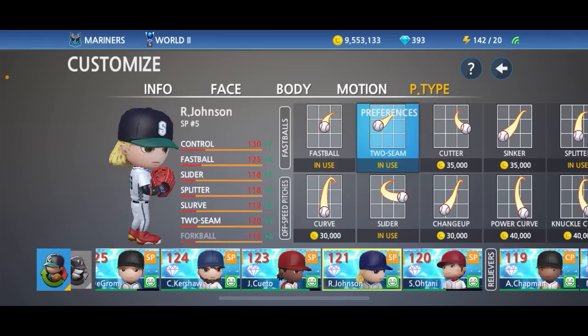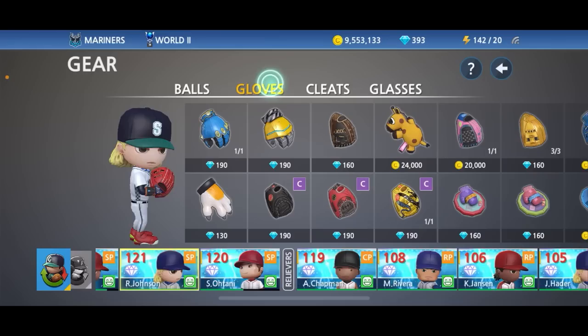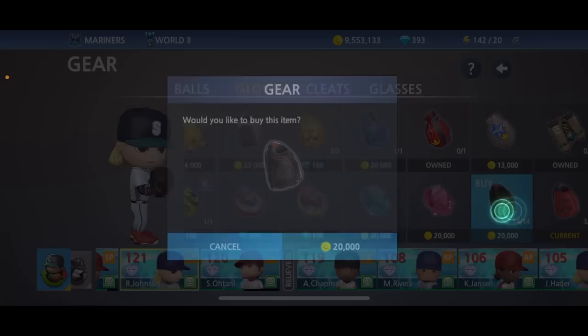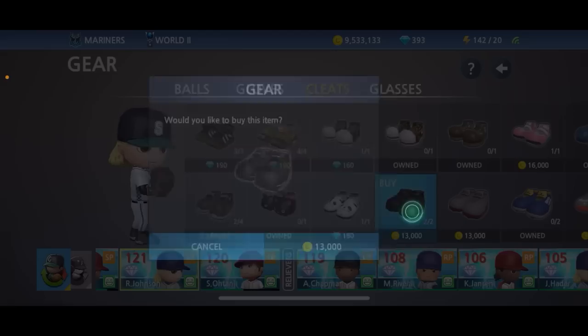All we need is the jersey number. So let's go ahead and change that jersey number to 51. And as far as gear goes, guys, I think Randy Johnson always had a classic baseball glove. So let's go with this one right here. Let's give him some black cleats. I would go with either the bottom left right here or these right here. I think I'm going to go with these.